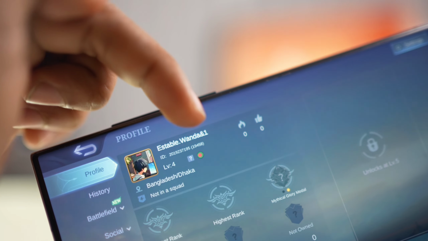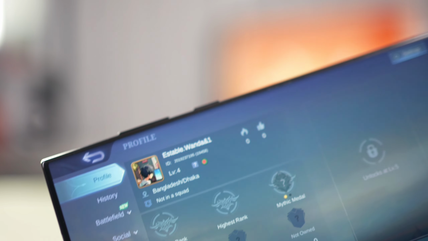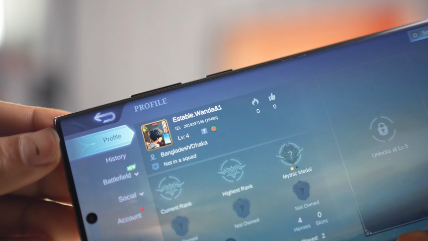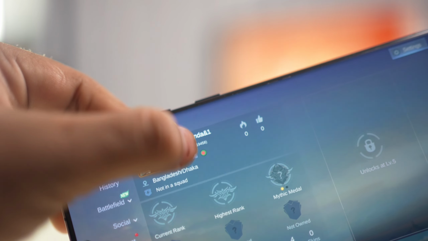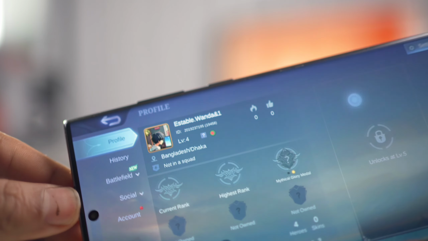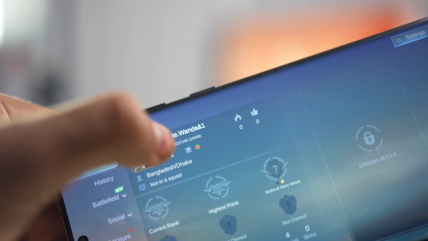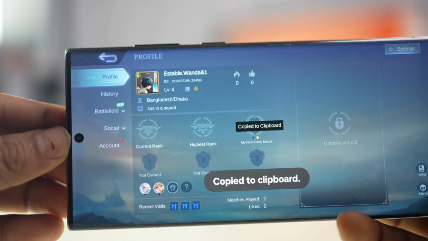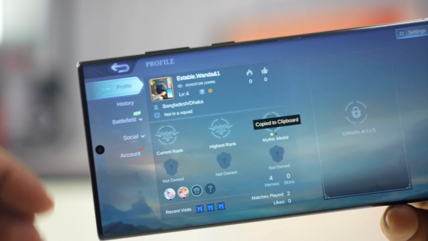You can tap on that number, and it will automatically copy both IDs. Now you can paste it anywhere. This is useful when contacting support or recovering your account. And that's it. That's how you find your user ID and server ID in Mobile Legends.